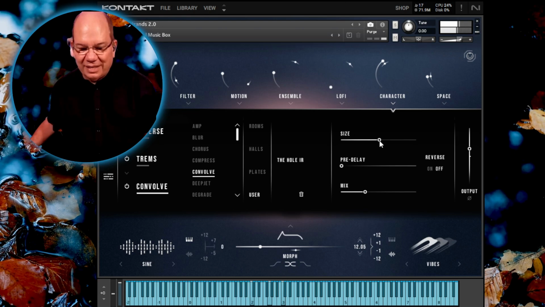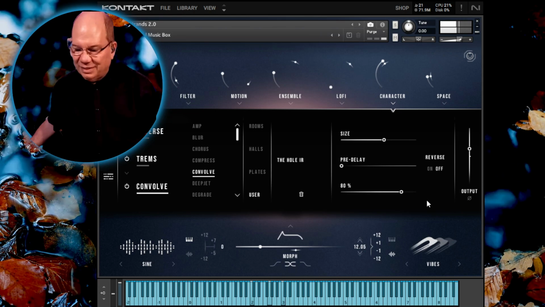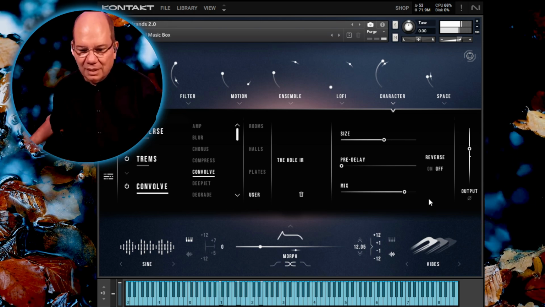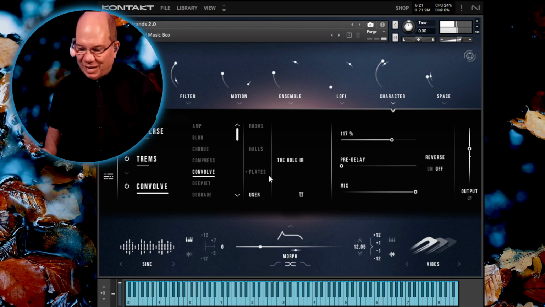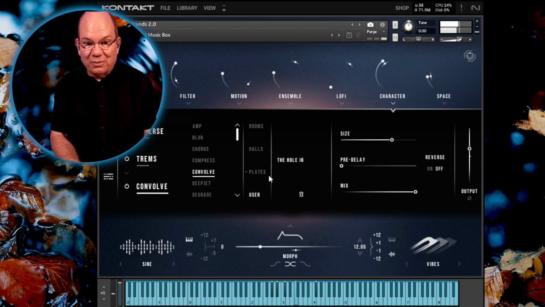And let's just take the size out and let's mix it all the way to 100%. And now we've got the hole from the ping into this. That's a lot of fun.